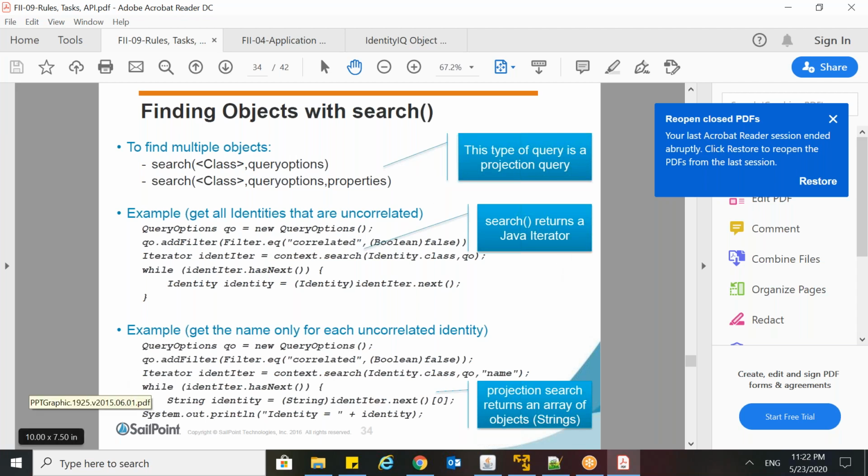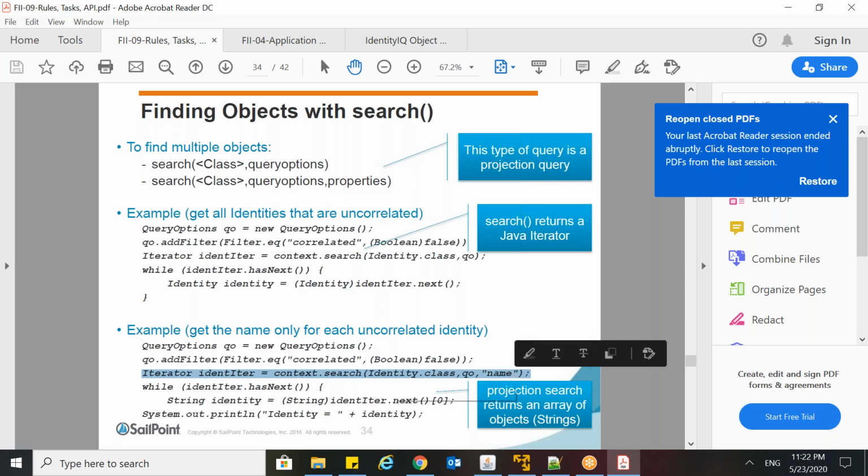So get the name only for each correlated identity. I don't want to pull in all my details. I'm providing a projection query where I'm specifying which particular property I would like to fetch. So that becomes a projection query in this case.